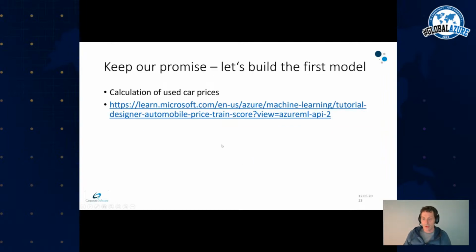So how does it look? It's part of Microsoft Learn, the tutorial here. I put the link in here. If you want to do it yourself, feel free. It's pretty nice.